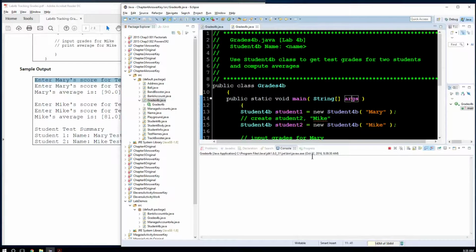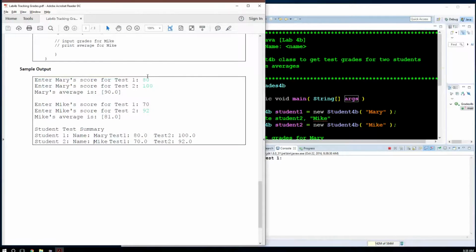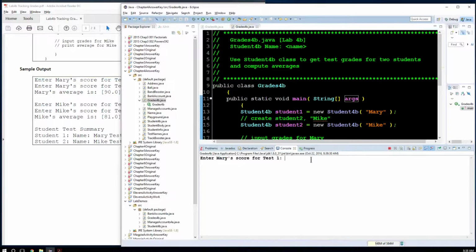Let me run this. And it's prompting me. So here I'm going to put in 80 and 100. I'm going to type in 80. Then it's prompting me for test 2. I'm going to type in 100. And it prints out 90.